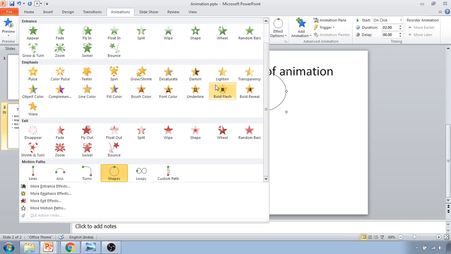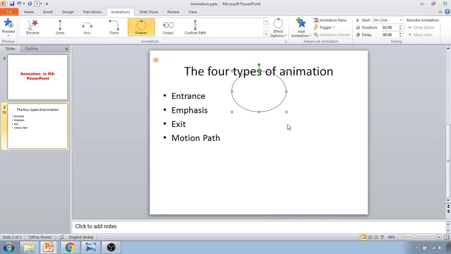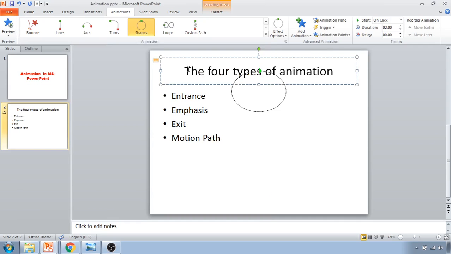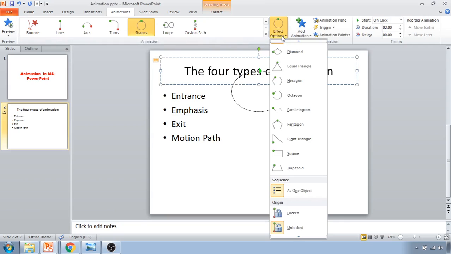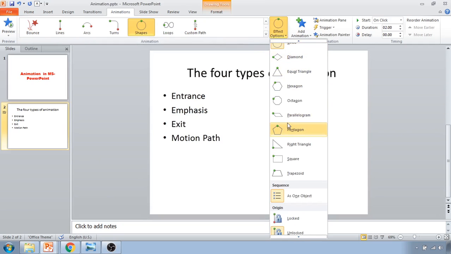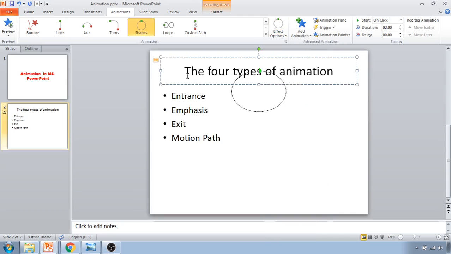Now in a similar way for the emphasis also there are options, for exit effect there are options, and for motion effect. Now once you insert some animation to it, it will show you the different types over there. Now here you can see if you want to move it in the parallelogram you can use it. So whichever animation you are going to apply.